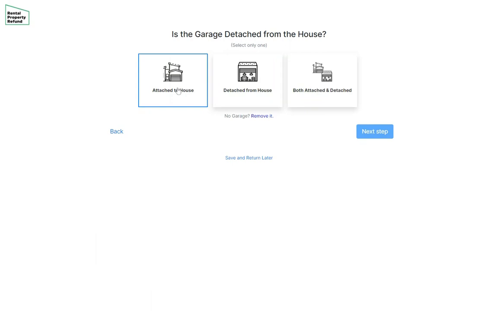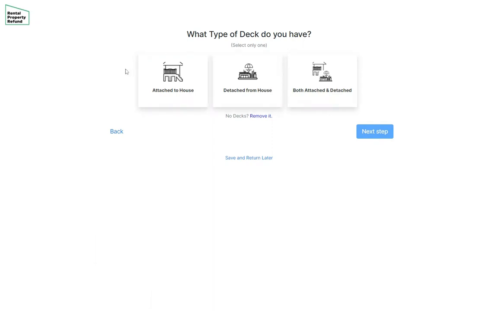Was the garage attached to the house, detached from the house, or both? If you had both, you'd put it here. So I'll go ahead and just pick two. Let's say there was one inside and then one on the outside. So now we're here with, well, what type of deck do you have? You can choose attached, detached, or both. I'll just choose one that's attached.